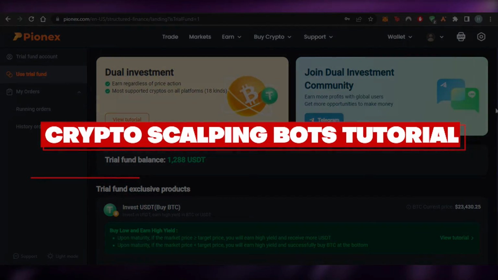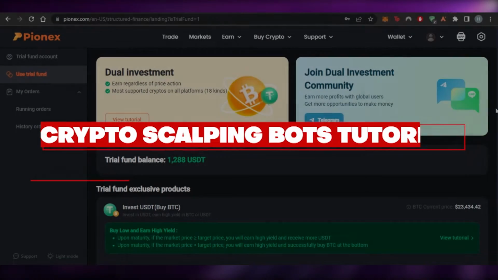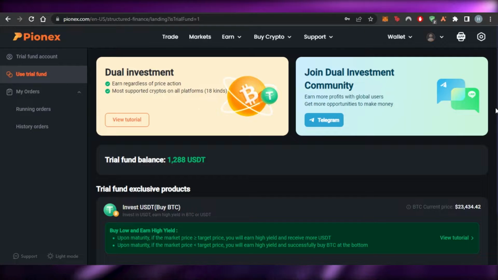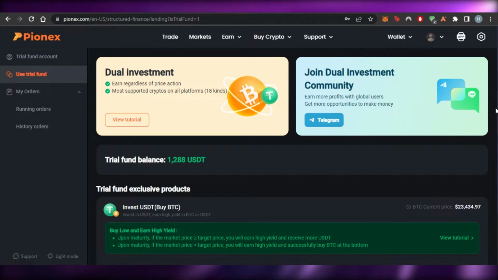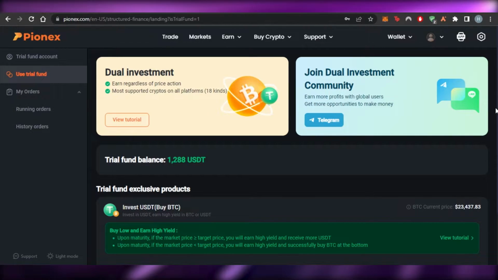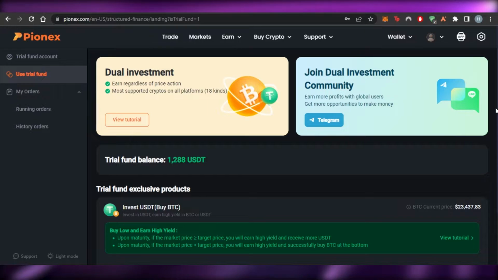How to use crypto scalping bots. Hi guys, welcome back. Today I'm giving you a tutorial on crypto scalping bots, how we can use them, and which one of the platforms is actually better for you to use for your crypto scalping when you want to earn profit. So let's get started.